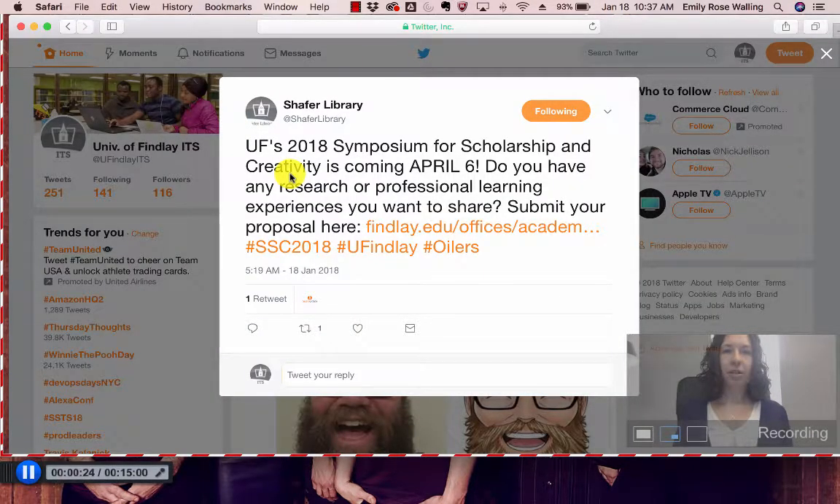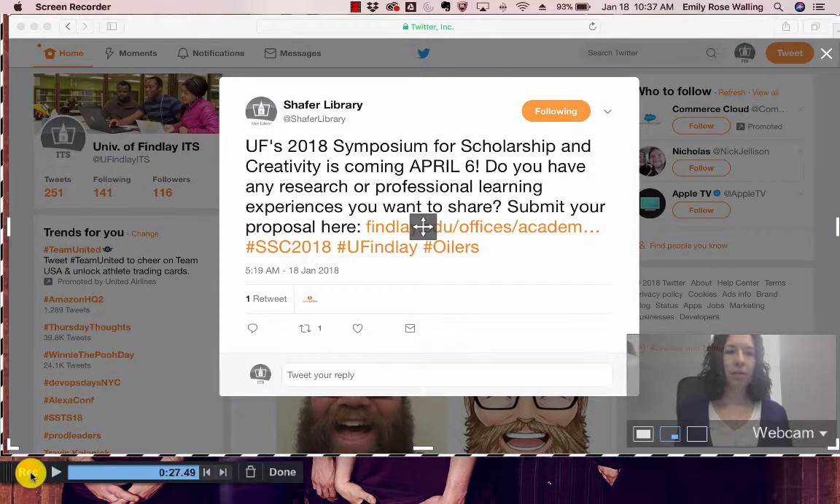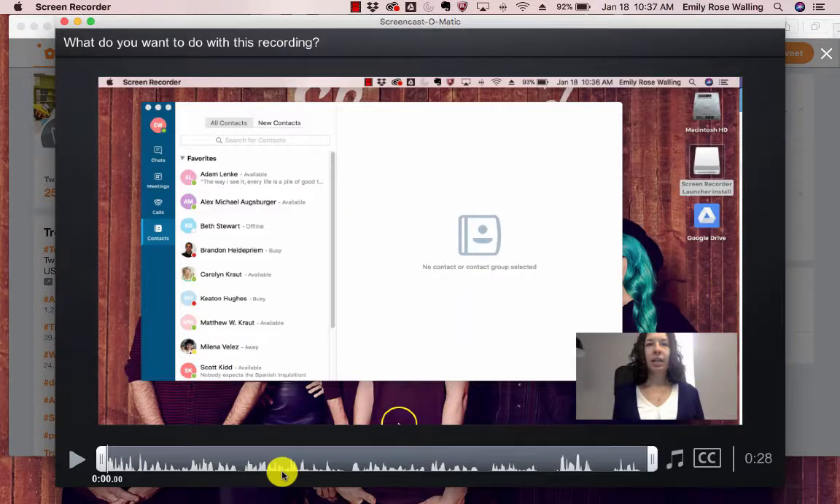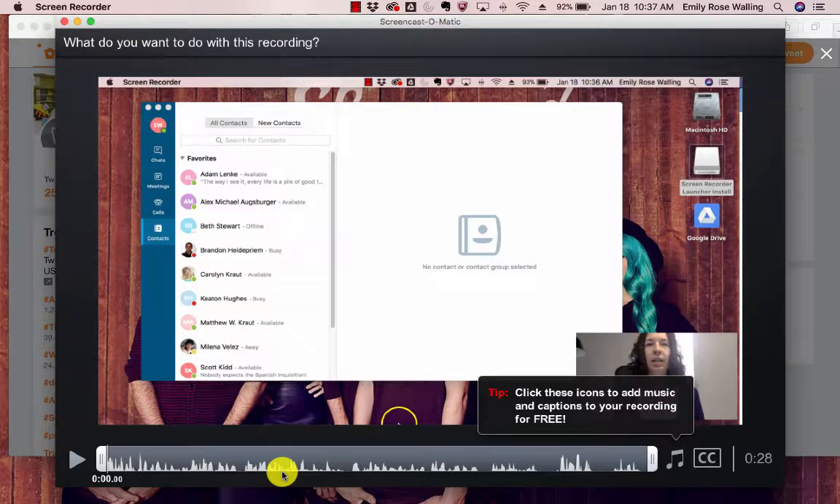And when you're done recording, you can press the pause button. And if you're all done, you would press done, or you can press record to keep going. So for this, we're going to press done. And then you would go into uploading your video.